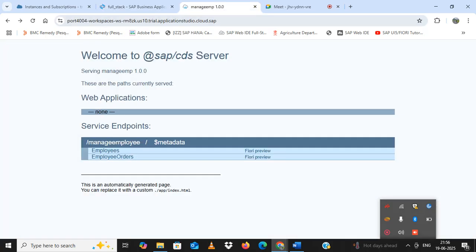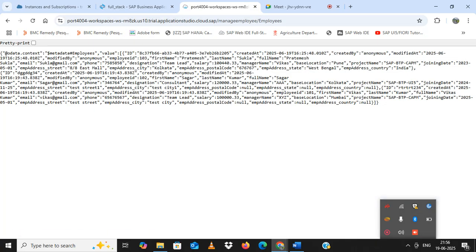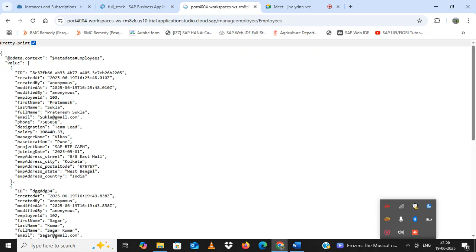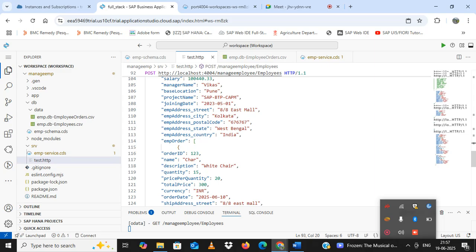Now if we check the employee, we have 3 employees here. Previously we had 2. And see, the ID got created automatically. We didn't pass anything; the ID is filled by the CAP framework. Created at is there, and created by is coming as anonymous. Why? Because we are creating from here, but whenever we create from the launchpad, the actual ID will come here. Here we can see modified at, modified by, and all the remaining details we have passed from here.